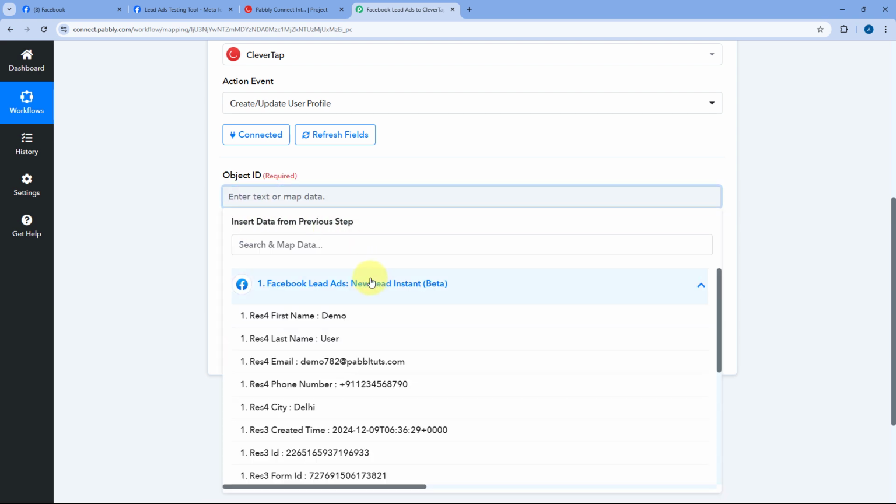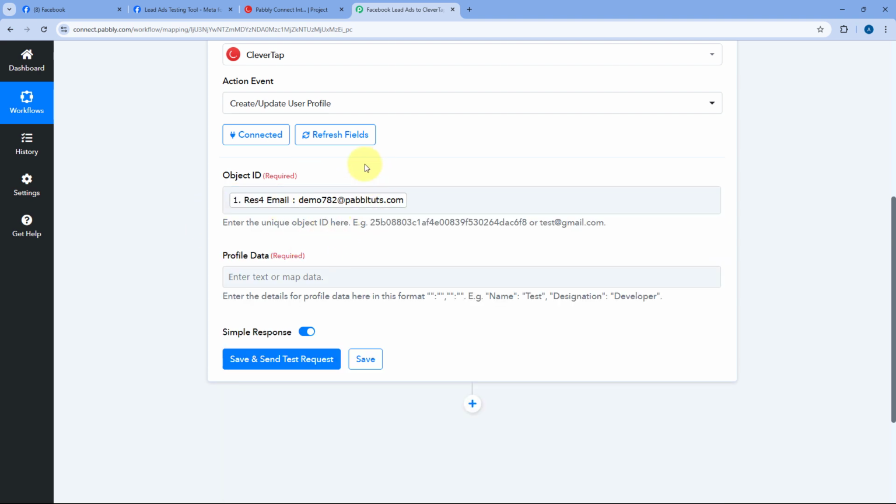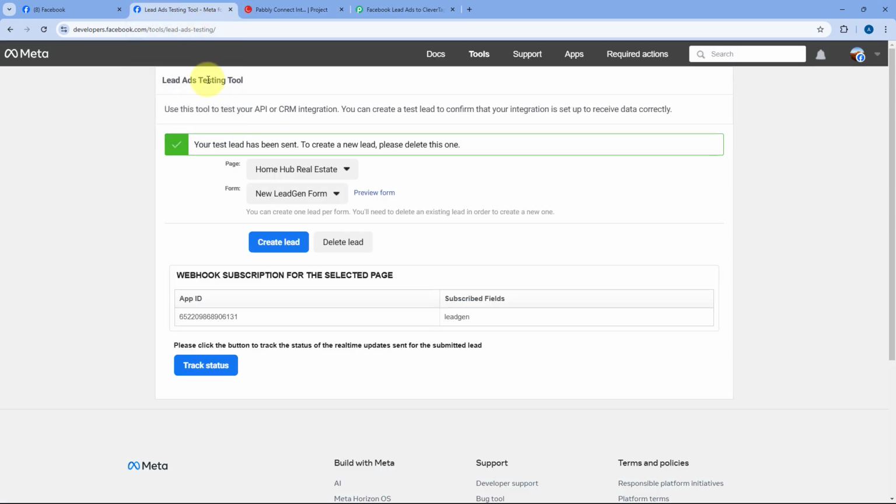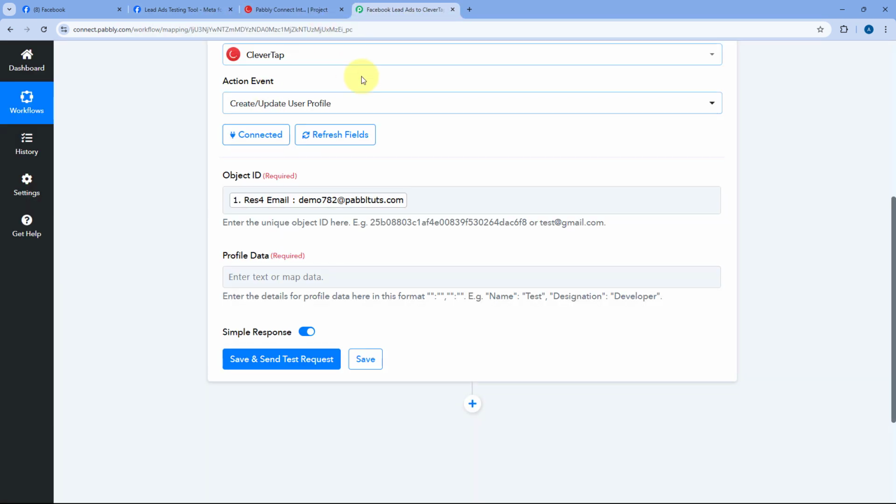And here in this drop down, you can see a list of all the responses of a new lead which we have received from Facebook lead ads. Out of all of these responses, you can select the response of email and it will be mapped. So in this way, whatever email address the lead is going to enter in our lead gen form, the same lead gen form responses will be received inside Pabbly Connect. And using this automation, we are going to send the same details to create a user profile in CleverTap.